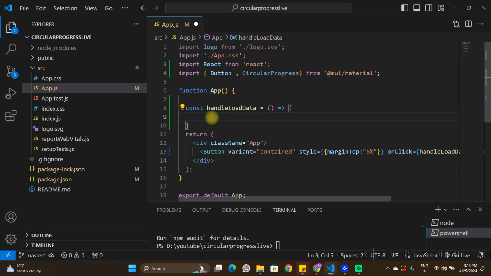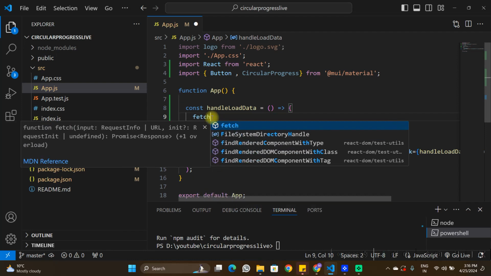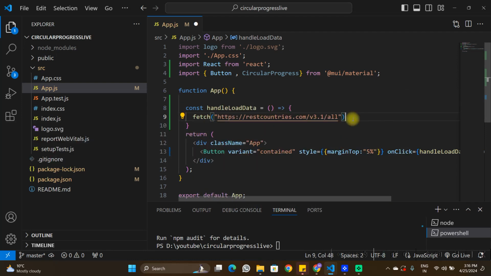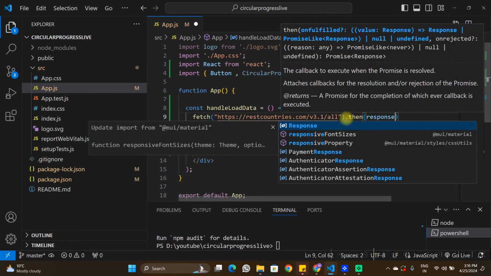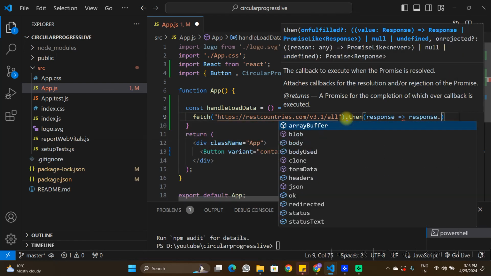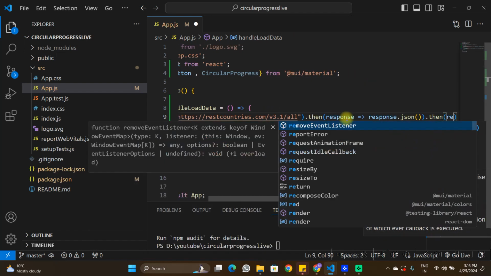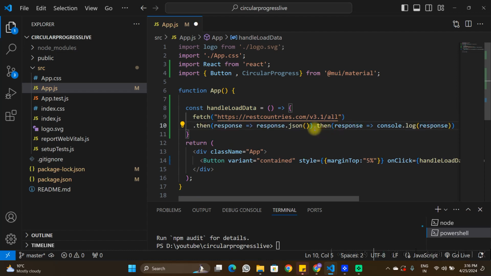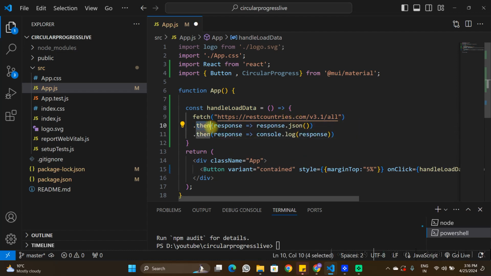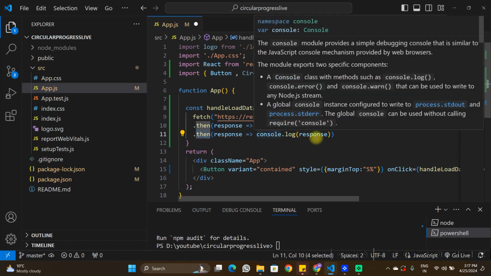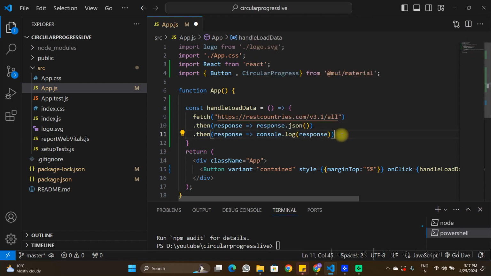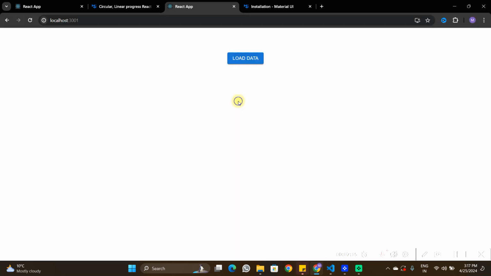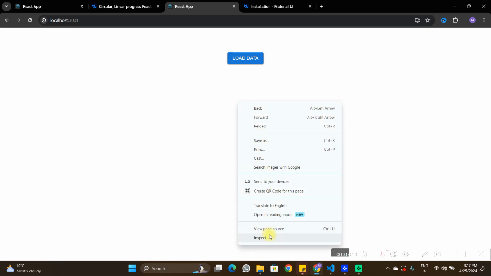And in this function, we are going to fetch some data from an open source API, for which I'm going to leave a link in the description. So I'm going to fetch data from a URL, which you will find a link to in the description. Whatever the response is going to be from this API, we are going to console log that response in our application. So in this handleLoadData function, I have written a simple logic where we are fetching the data from an API, then converting it into JSON and logging this data into the console. I'm going to save all this and go back to my application to see if the logic is working fine. Let's open the console just to see if we are able to load the data from that API.